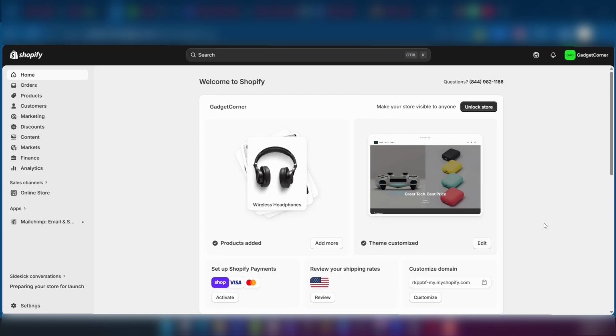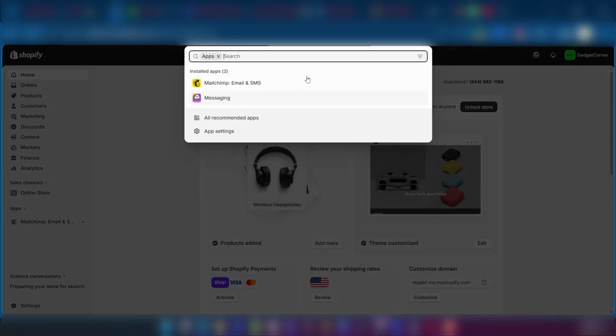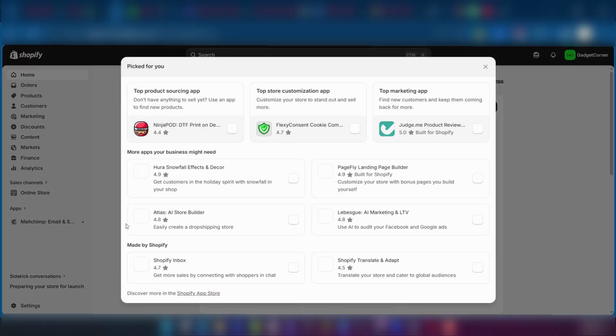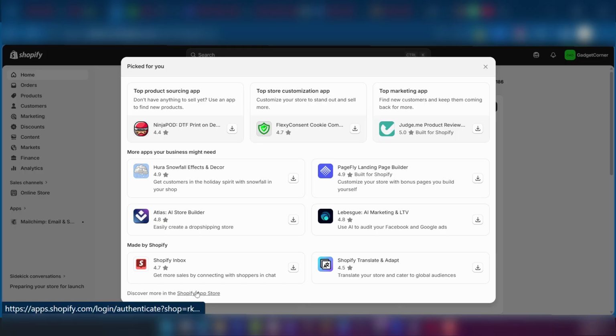So guys, in this tutorial, we'll be guiding you on how to feature TikTok ads on Shopify. So right here in Shopify, we're going to come over to apps, click on it, and you'll see a dropdown. And of course, you can see all recommended apps, and it's going to take you to this page. Now, once we come to the bottom and click on Shopify App Store, it will open a new tab.